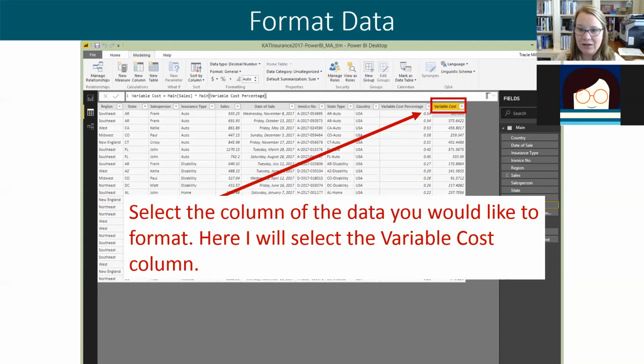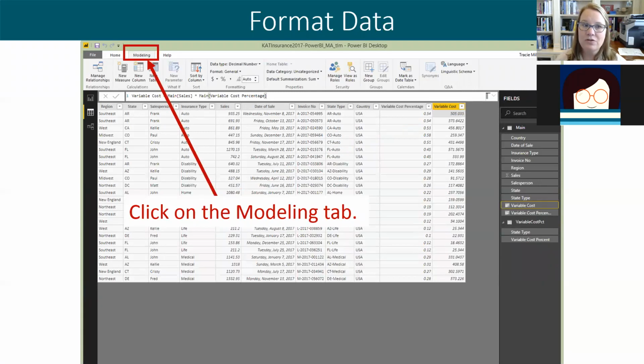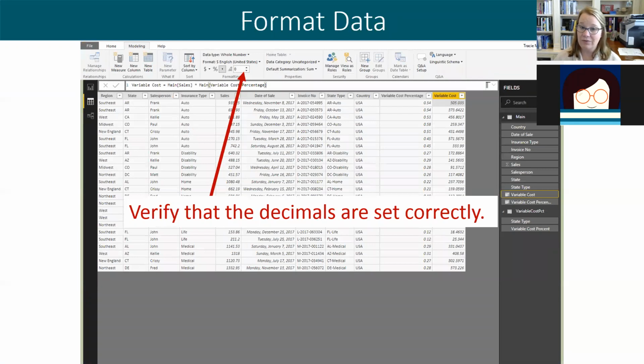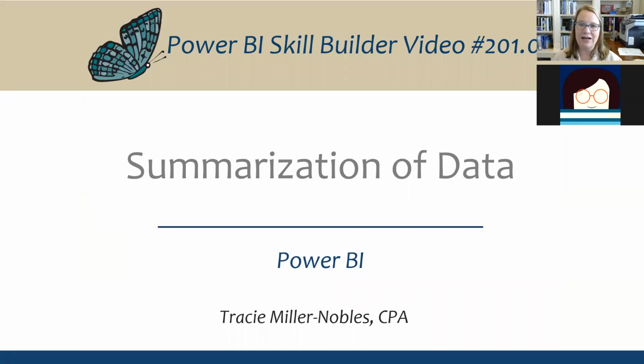So you select the column of data that you would like to format, and then you go up to the modeling tab. In the modeling tab, there's an area that looks so much like Excel, where you say, I want to format it by currency, and then I'm going to select English currency. That formats the data for us. We can also verify that the decimals are set correctly, and that takes care of formatting the data.